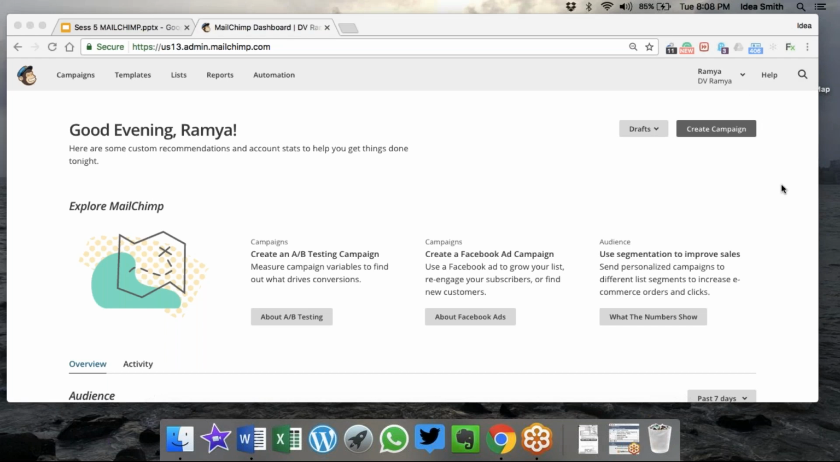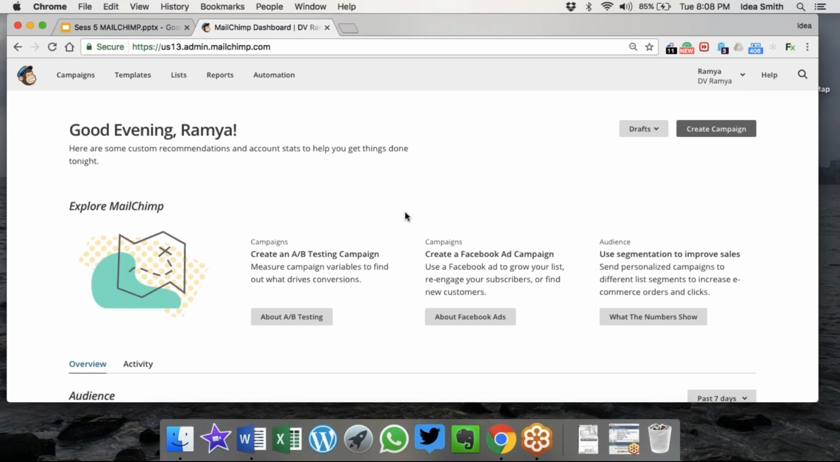Okay, thank you. Great. All right, so welcome to MailChimp. Before we jump into everything here, let me give you a quick primer of MailChimp's terms. Shall we do that? Top left corner, can you see a smiling monkey? That is the MailChimp logo.